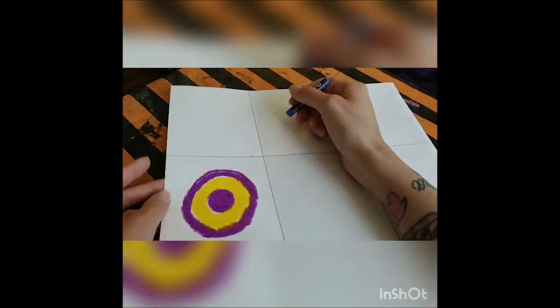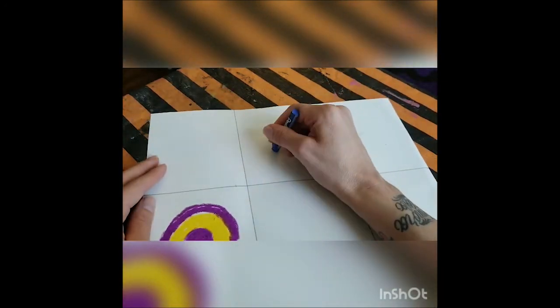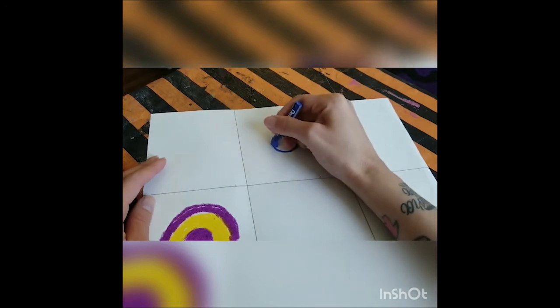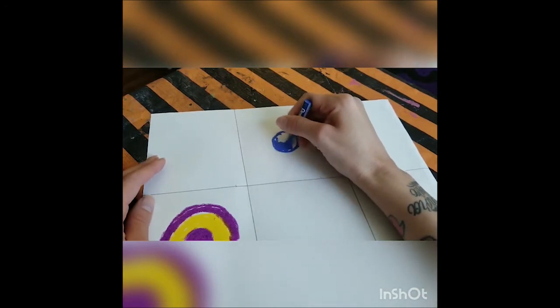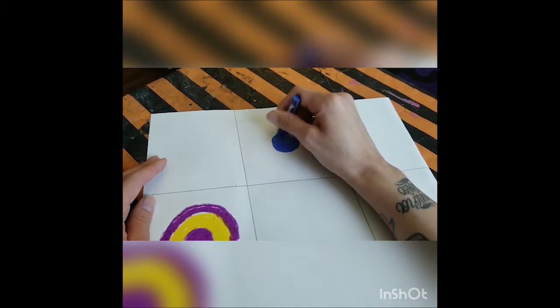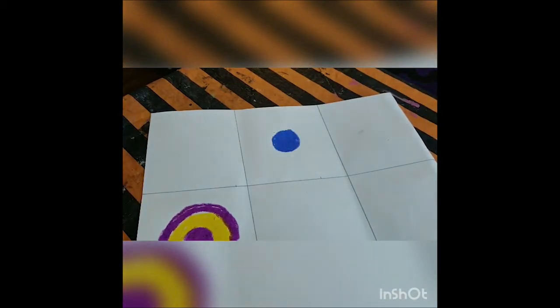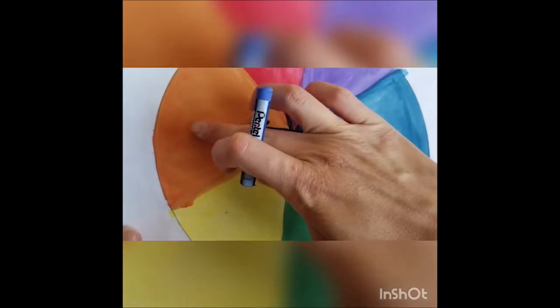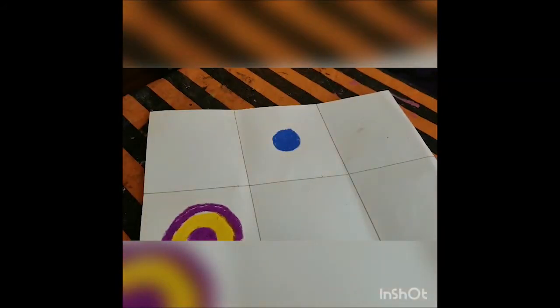So I'm going to start off with blue over here in this circle. I'm going to go ahead and color it in. And then I'm going to look at my color wheel. And my complementary color to blue is orange. So I'm going to pop out my orange.